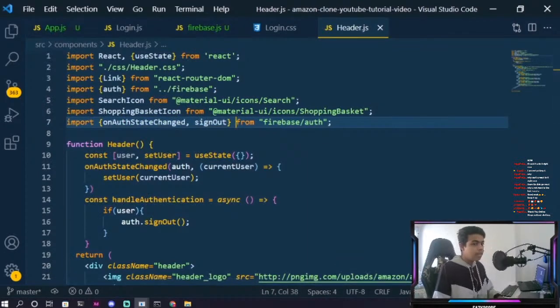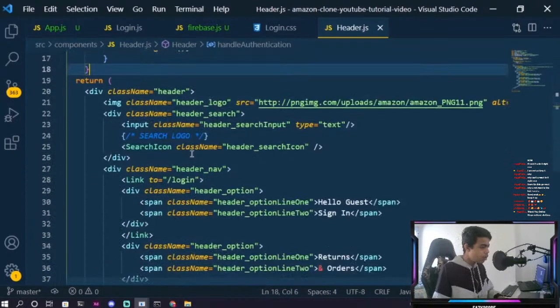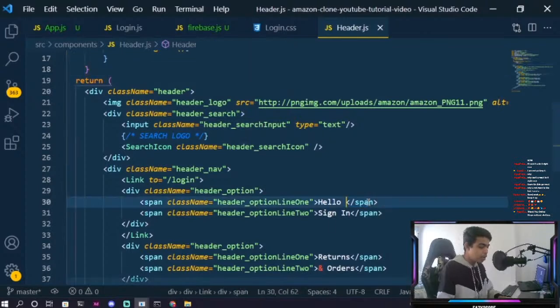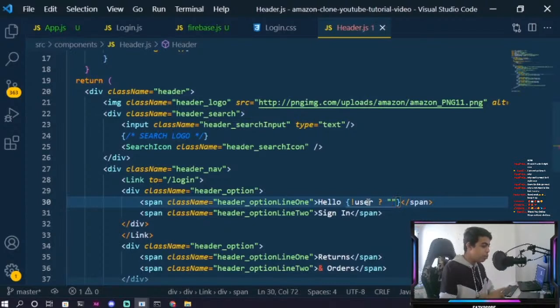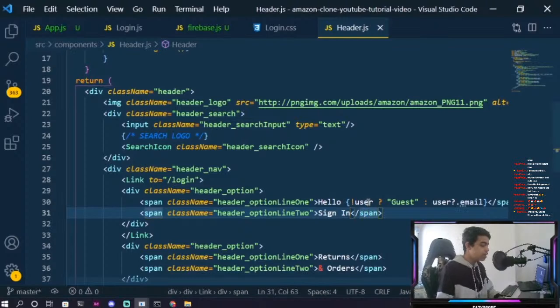Great. And after that what we need to do is scroll down again, and now where I would like to display my user's email address, it is over here. Great. So I'm going to say hello, other than this guest. I'm going to remove this guest and add beautiful curly braces. If my user is not true, that means if there's no user, I would like to display guest as text, and if it is false, I would like to display the user's email address in simple words. Same thing we are going to do with this sign in and sign out.